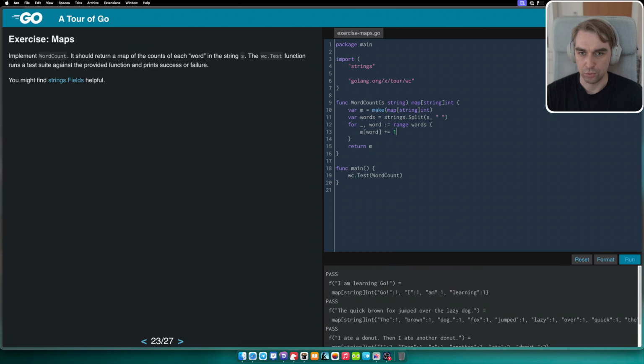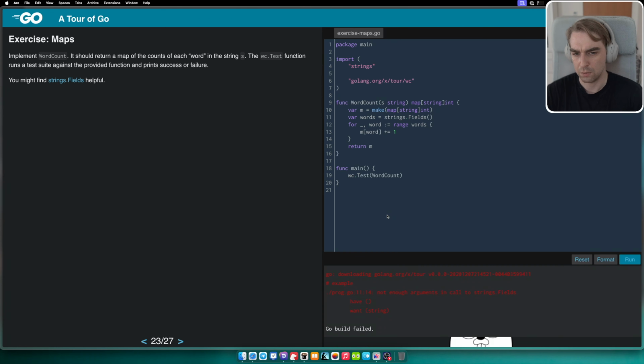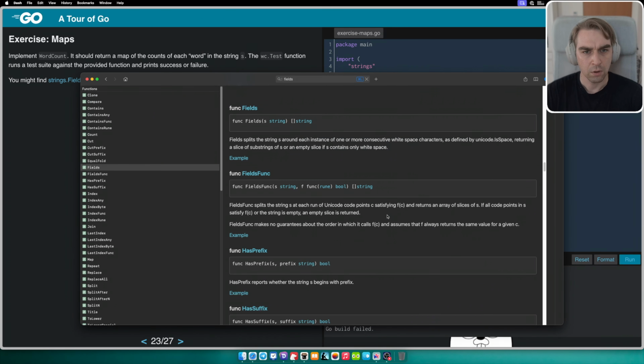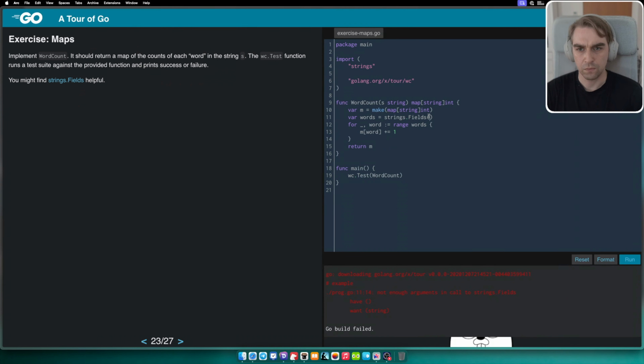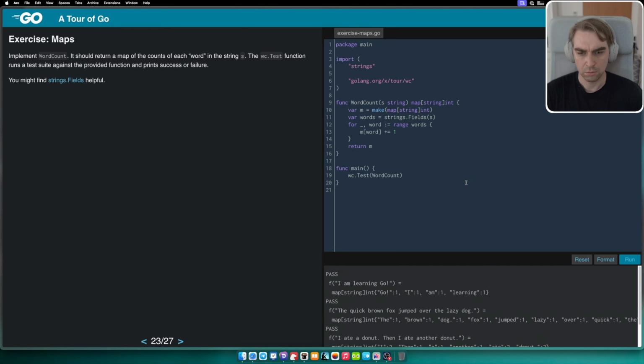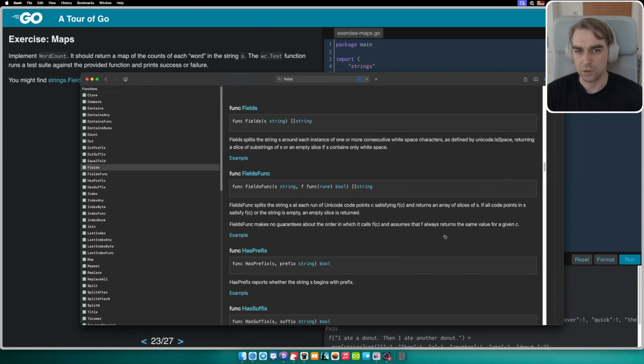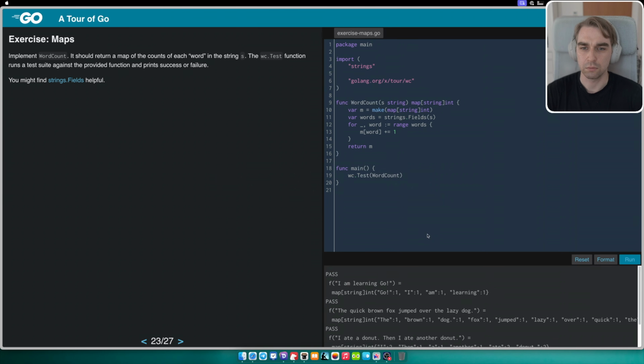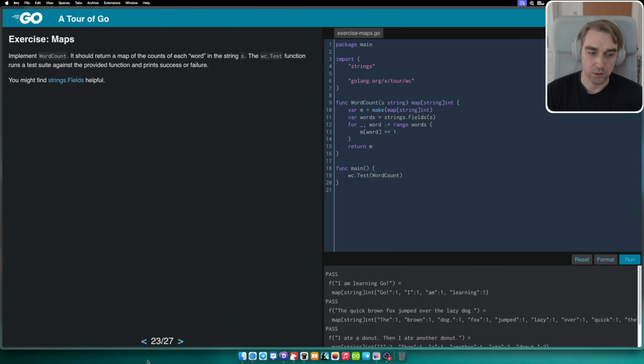Yeah, basically what I had to do is just, so you might find strings.Fields. Okay, so Fields, maybe that should be the same, right? No. strings.Fields(s), this one. Okay, this is the same. So instead of Split and defining the space, we actually could have a function that does something similar.